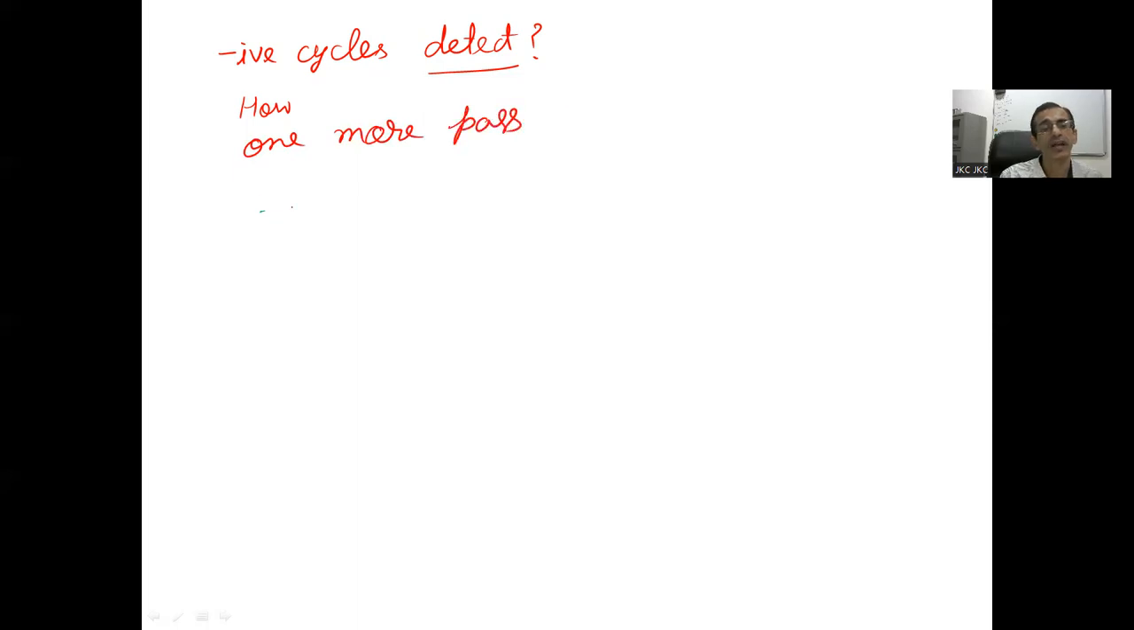But I also said that I should be able to detect negative cycles, so let me correct my pen color. I said now I want my negative cycles detected also. But we have not yet detected if they exist. So how to detect? One more pass can help me. Initially, whatever repetition I did V minus 1 times in the previous logic, I have done in my Bellman Ford algorithm.